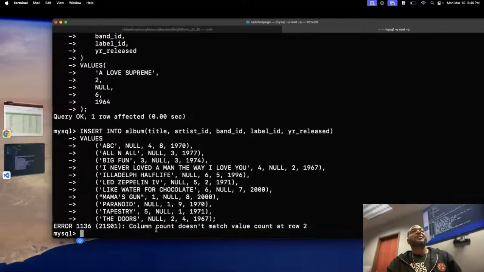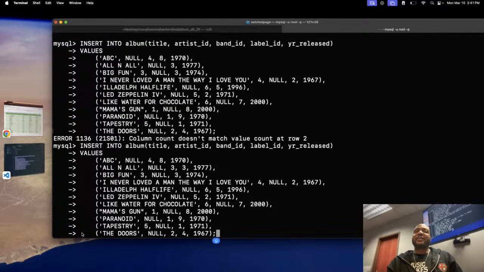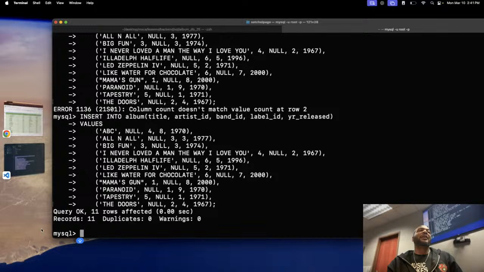So it tells me column count doesn't match value count at row 2. So here's my columns. This is my value. See, I have 1, 2, 3, 4, 5 columns. And in row 2, I have 1, 2, 3, 4 values. So it doesn't match. So it didn't like that. I went and fixed it. Hit enter. Cool. Working now.